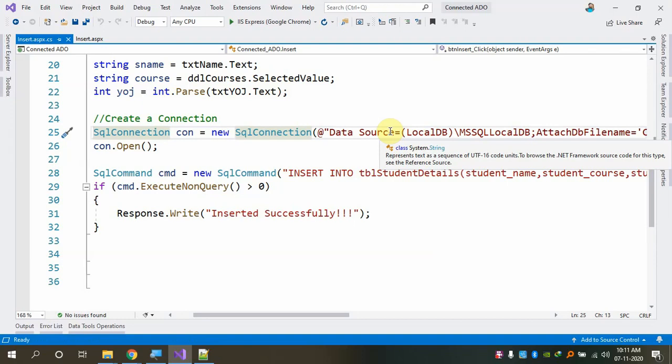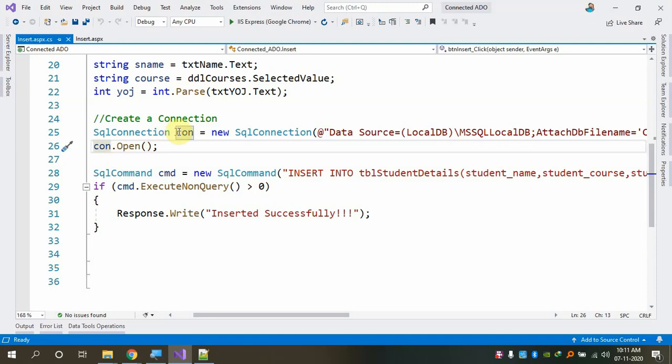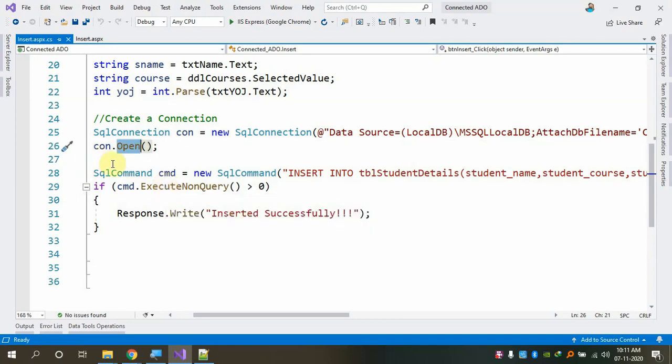Once you create this particular section, the first two lines, establishing a connection object and then opening that connection, are going to be the same irrespective of what you want to do. Whether you want to retrieve, insert, update, or delete, you have to open the SQL connection. That is very important. Please remember that. After that, we created an object of the command class, which is the SqlCommand object.